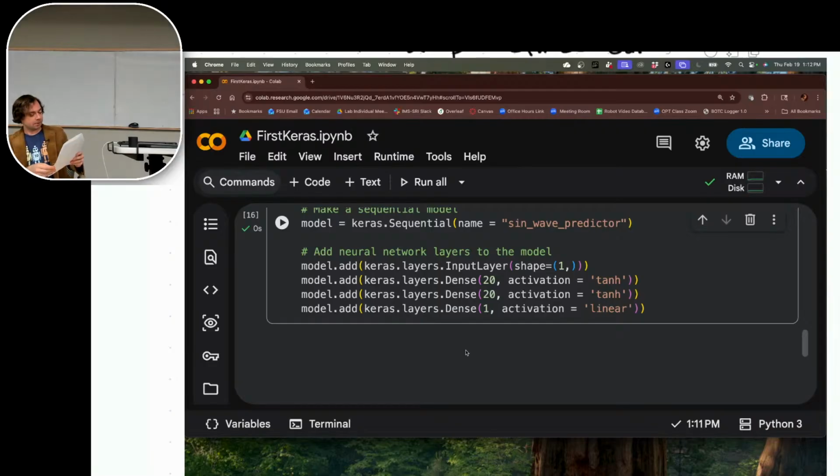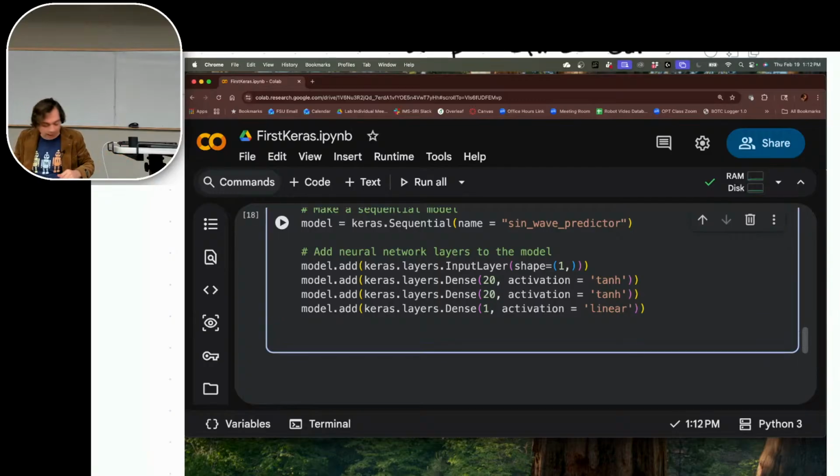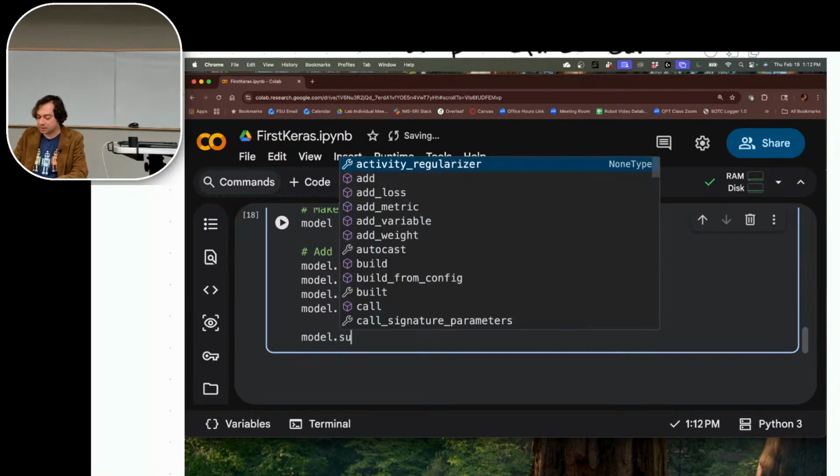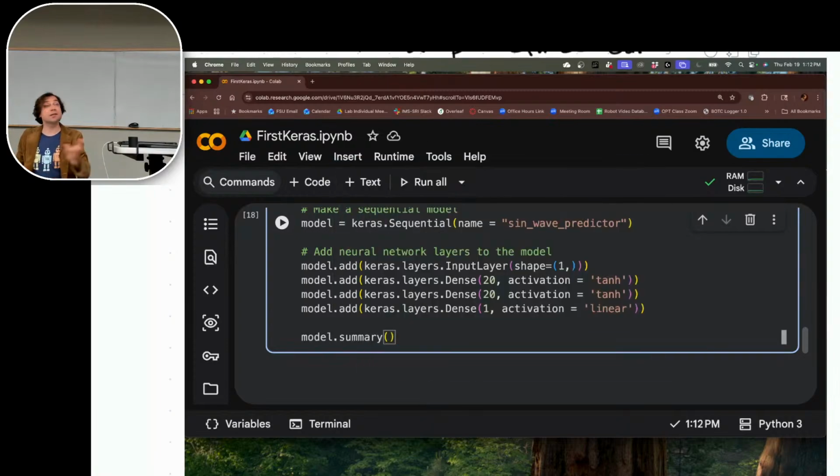All right. So that's neat, but it's all pretty abstract. I'm just telling you, there's a layer here, there's a layer here, there's a layer here. Well, built into Keras are some really great features. I can say, hey, I want a summary of what that model looks like. So I can say model.summary(), open close parenthesis, because it's a function that I want to execute.